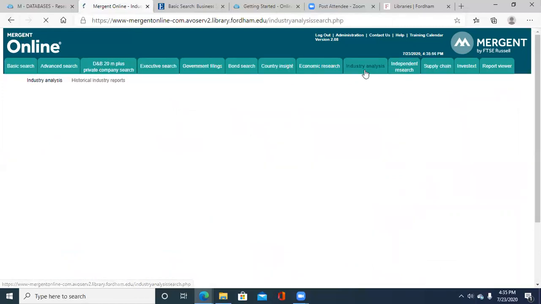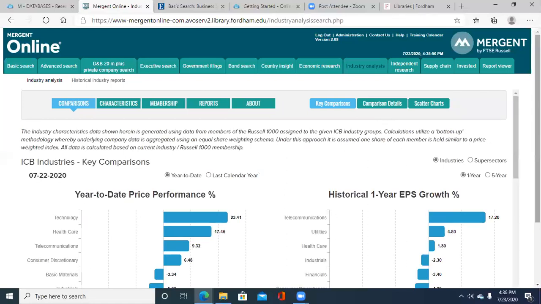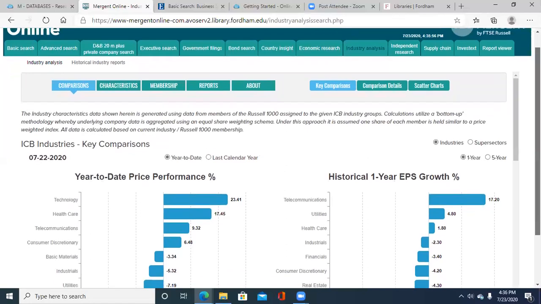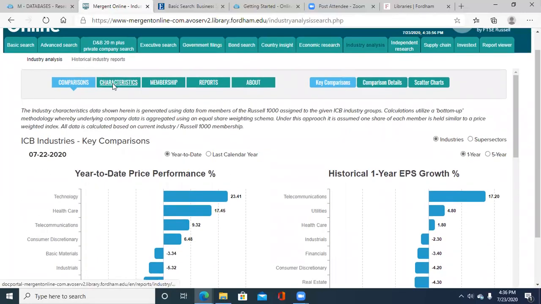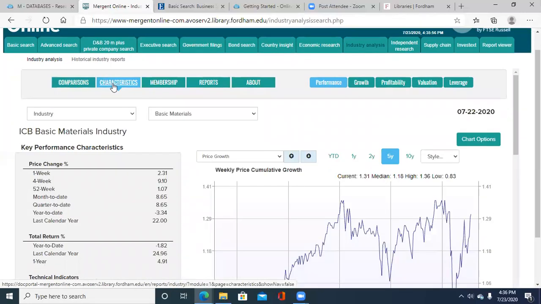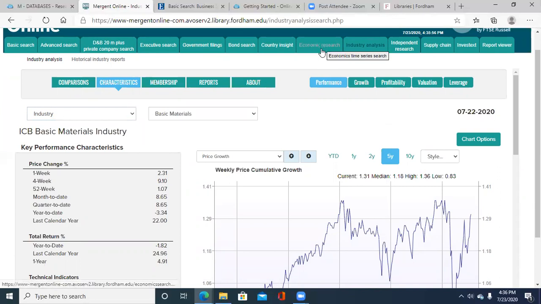Industry analysis is also great because it allows you to go in here and look at all different industries and compare them under lots of different types of criteria. So again, this is one that you would look into quite a bit. And again, there's so much here that I can't get into it all, but just to point it out, industry analysis is something that will certainly be on your radar.